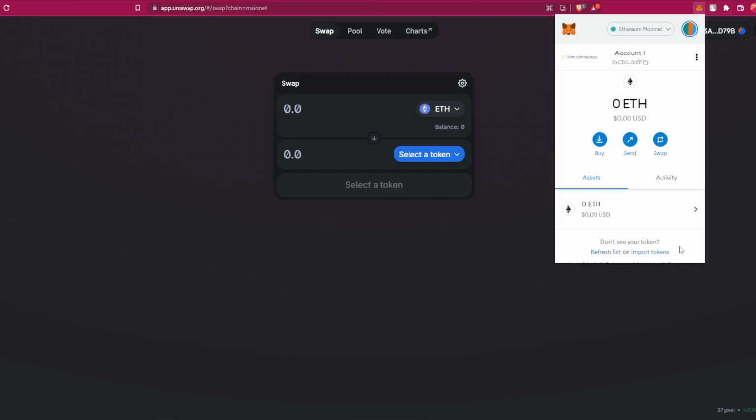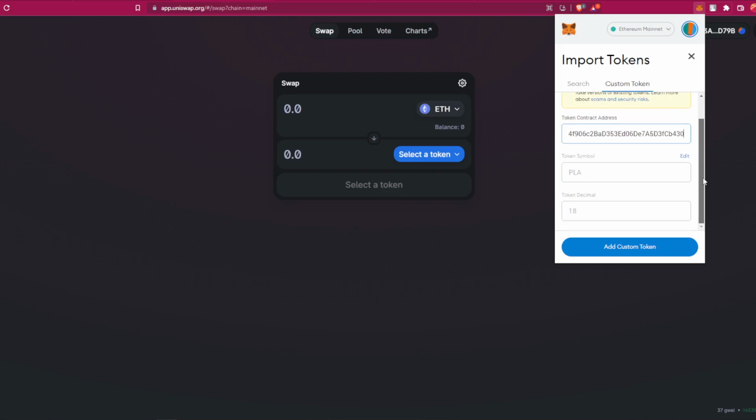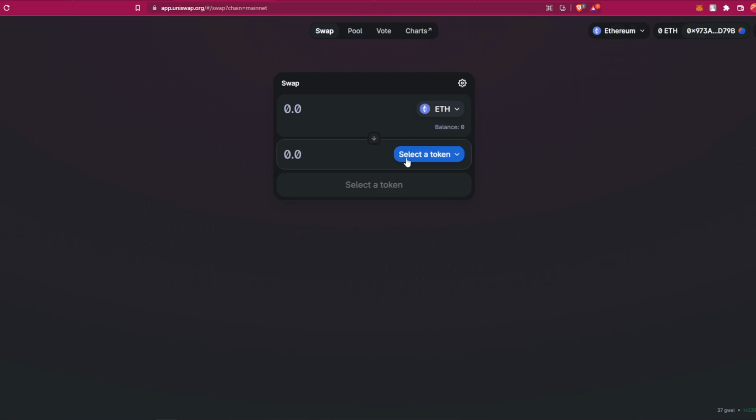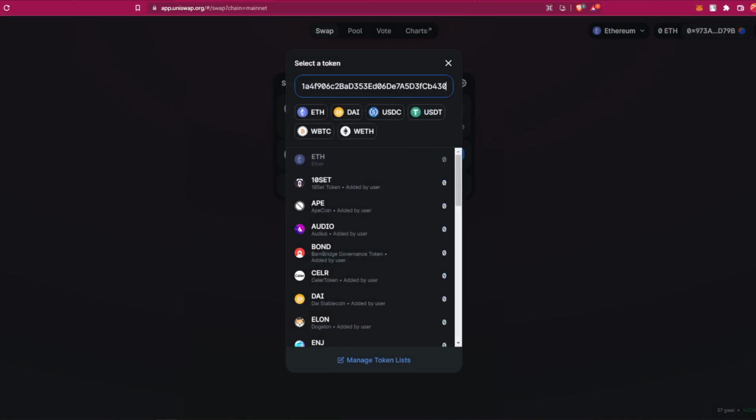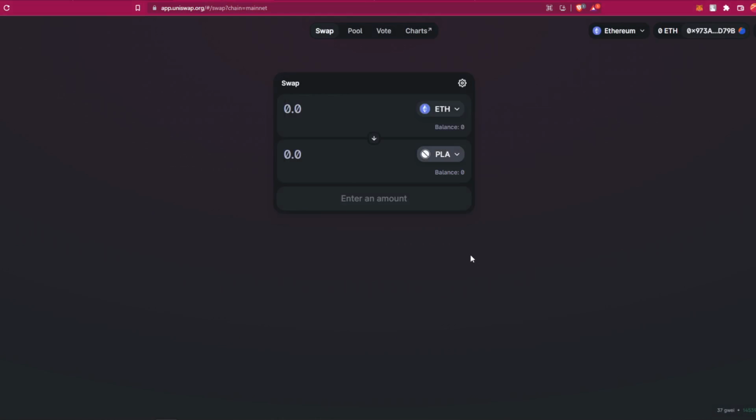And then import tokens, click on custom tokens, click here, add custom token, import token, and now you select the token in the Uniswap interface. You add it, import. Now guys, you are able to transfer Ethereum into PLA or the reverse. I mean, the PLA token into Ethereum.